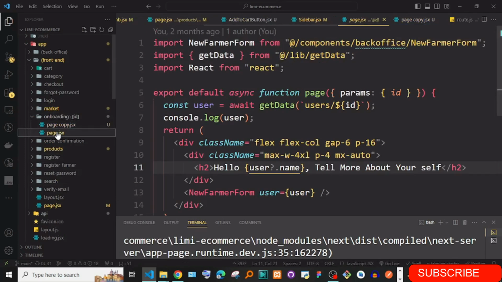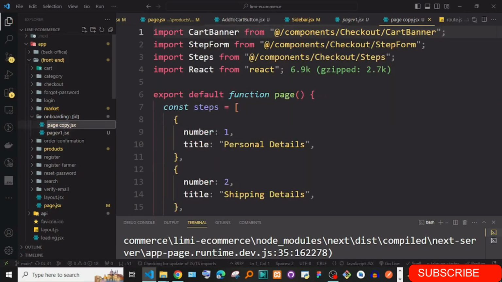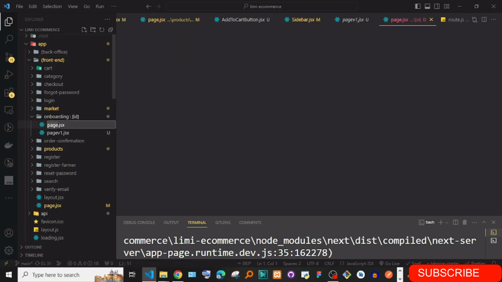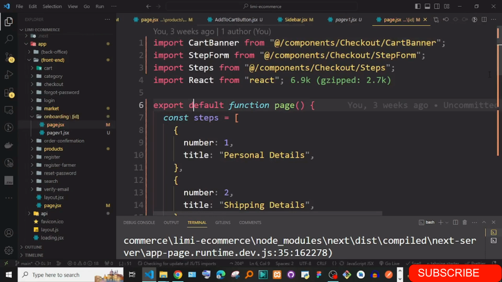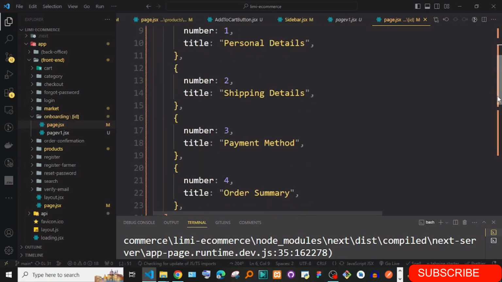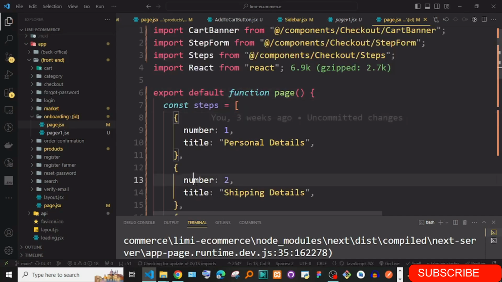Okay, so I will first rename this one. Okay, page, I'm just going to name it V1. Okay, and then this copy, I will name it to the actual page. This is going to be the actual page. Okay, great. So we also have to come up with the steps we want for this.